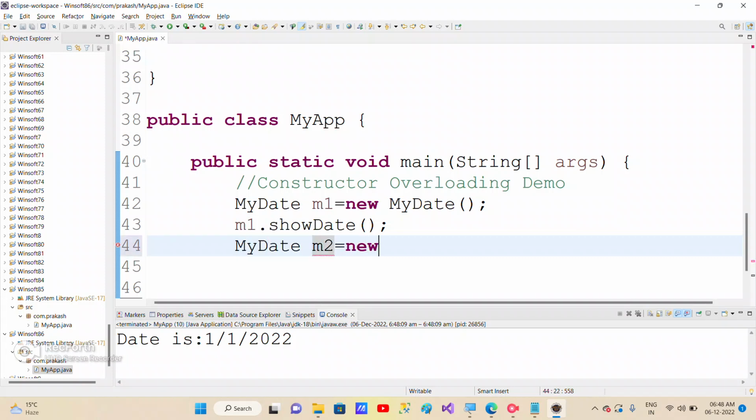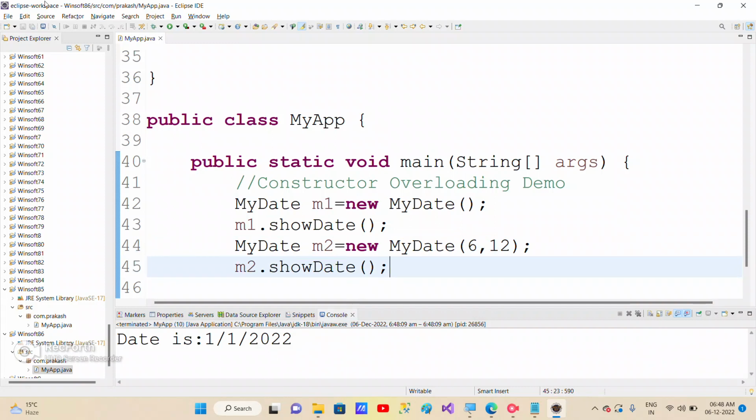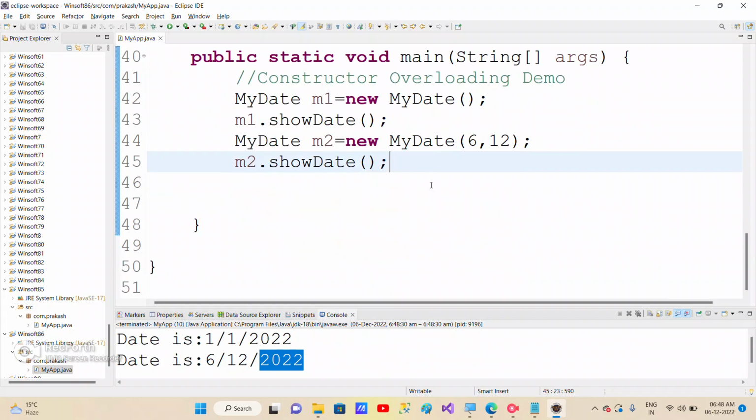Now I'm creating a second object which has two parameters: new MyDate, I'm giving 6 comma 12. I should get 2022 automatically; I don't want to give it. m2.showDate. So now let's see two dates. The first date is coming from the default constructor, that is 1/1/2022, and for the second date I gave only 6 and 12, but my parameterized constructor is giving this 2022.